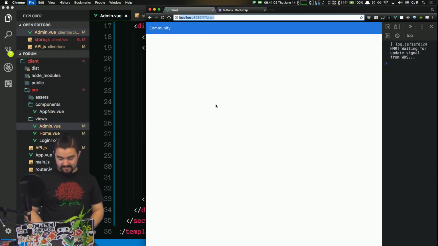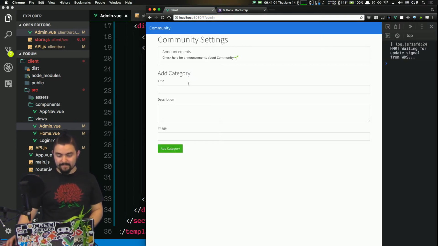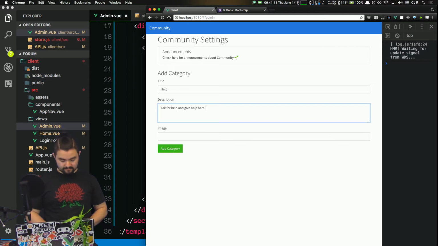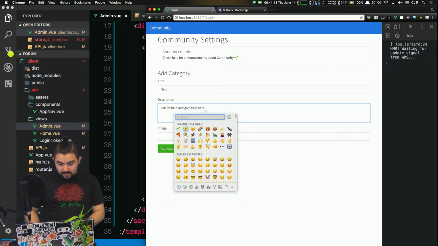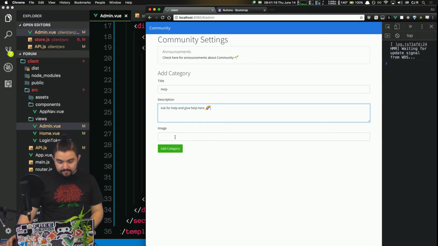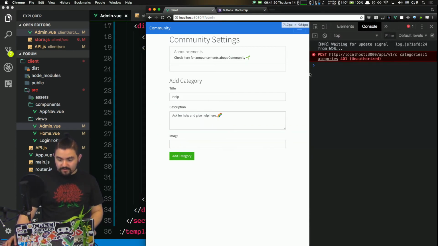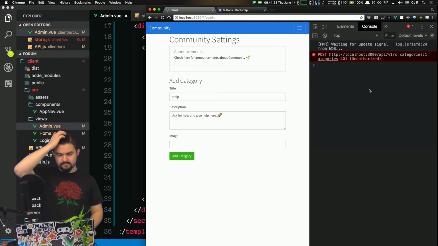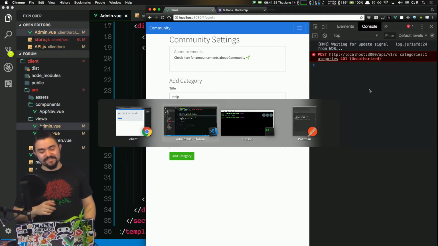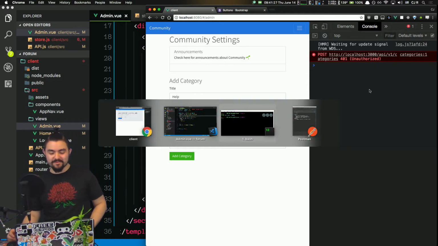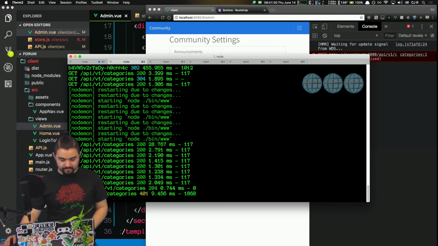So let's go to the admin page. We want to add a new category. We'll add the help category. We'll say ask for help and give help here. Rainbow. No image. Add category. 401 unauthorized. We never actually, so this is the first time we're actually testing that middleware that we wrote called isAdmin. Let's see what's happening. So when we did a post request to API v1 categories, we are getting a 401.